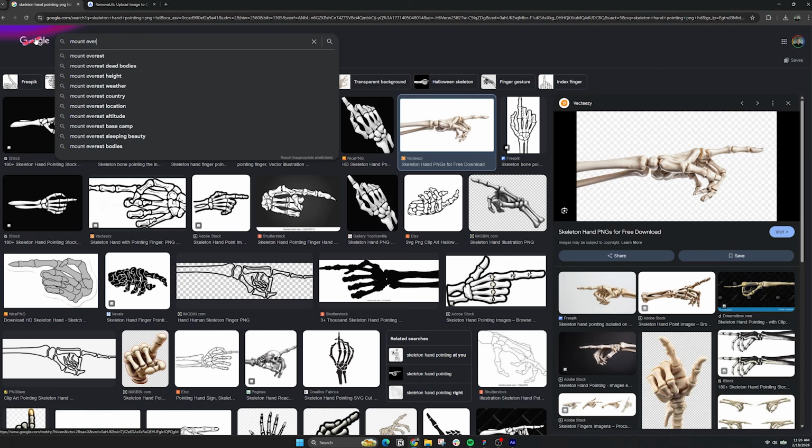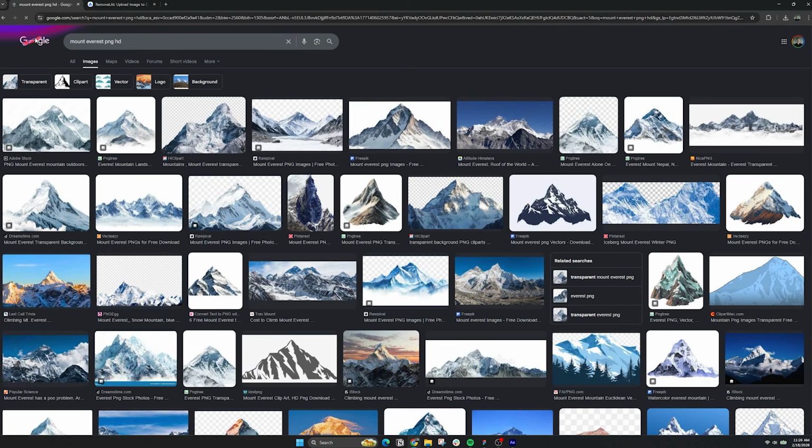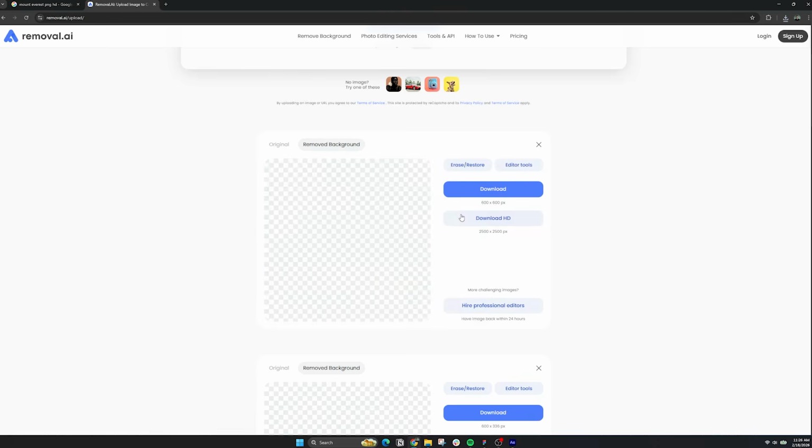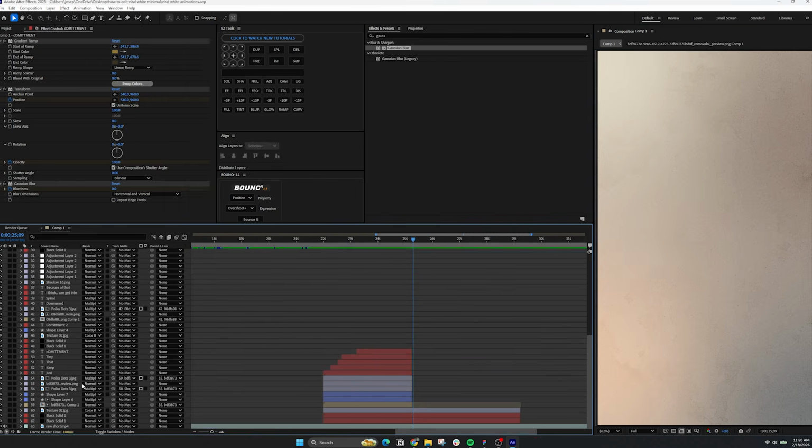And now that we've completed the first scene of this final animation, it's time to dive into the second one. So just head over to Google and search for the Mount Everest picture. After we found it, copy it and paste it into Removal AI to remove its background. When the background's removed, save it and drag it into After Effects.